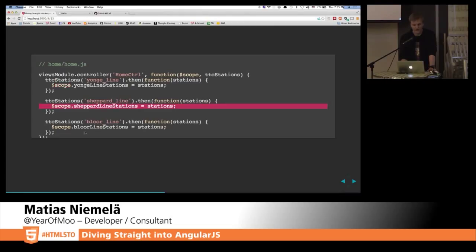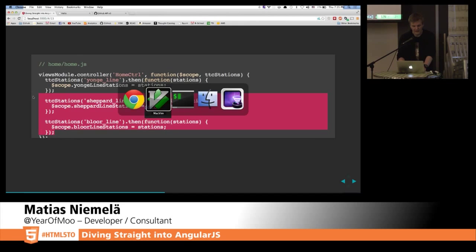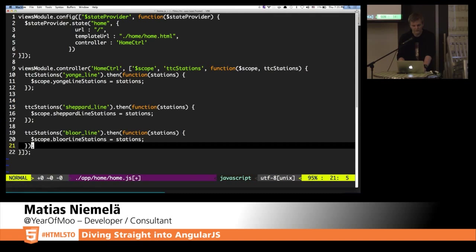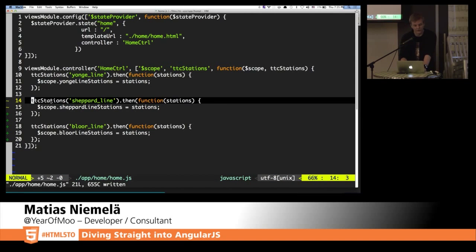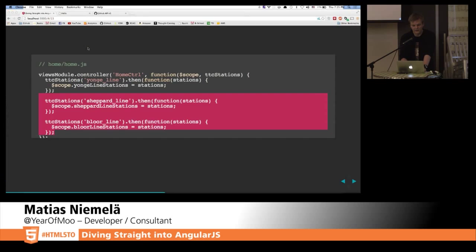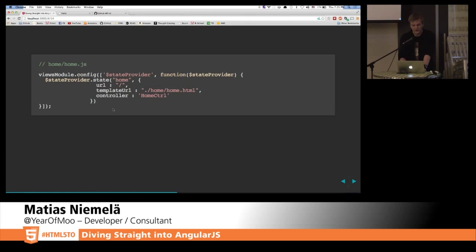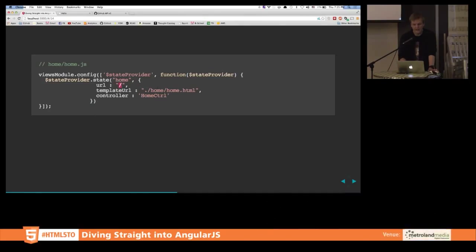We're doing that with the Bloor line. And now let's copy this code right here, and let's paste this here. So we have the Yonge, Sheppard, and Bloor line code. And then if you look above right here, this is the route that we're going to configure to the home page. So when you go to /, it's going to load the home controller. It's going to load the home.html, and we're going to give this state the name of home.